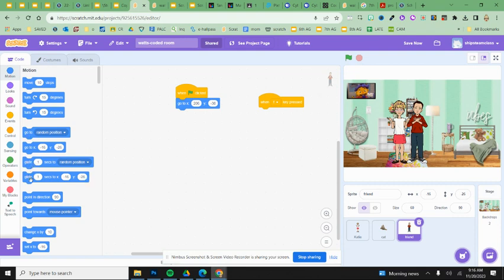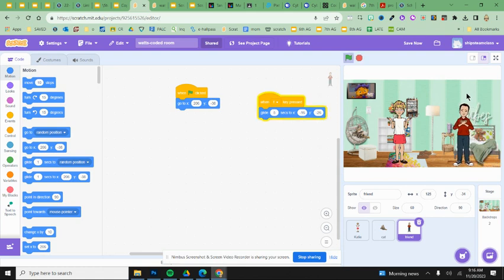Now use that block that says glide, and we're going to change it to 5 seconds. Okay, so now when I hit the flag, he goes back, and when I hit the F key, he should slowly glide over to yourself. Okay.